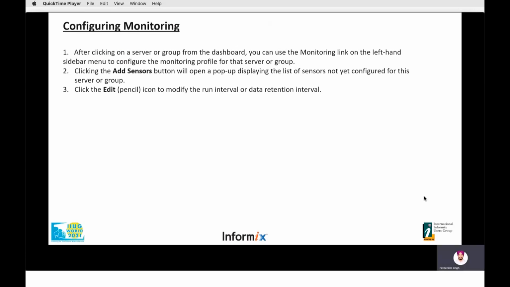So to configure a sensor, we have to configure monitoring. How to configure monitoring? First of all, we have to click on server or group from the dashboard. Then go to the monitoring link on the left-hand sidebar and then click on the add sensor button. A pop-up will display which lists the sensors that are not configured yet. And we have to click the edit button to modify the run interval and data retention interval.